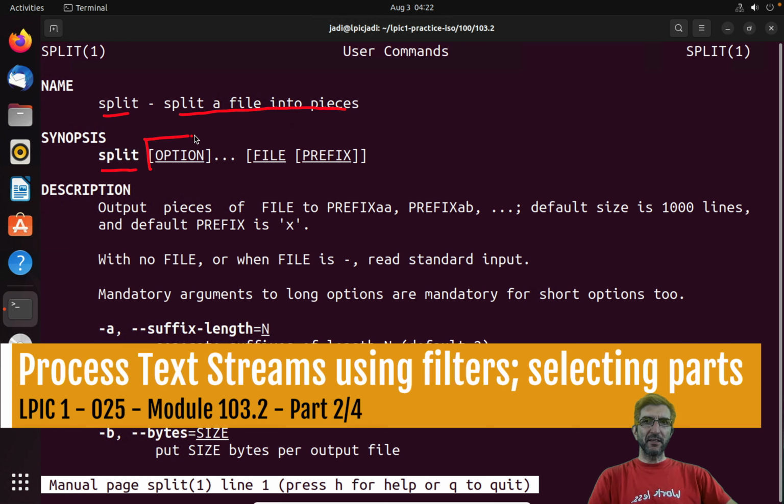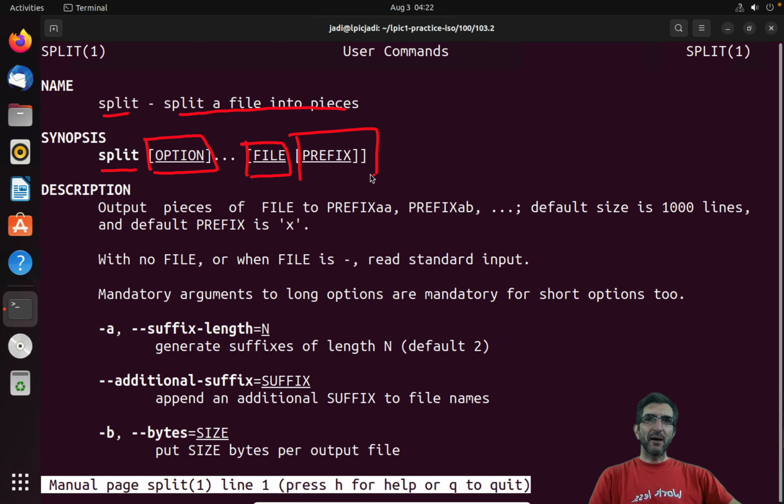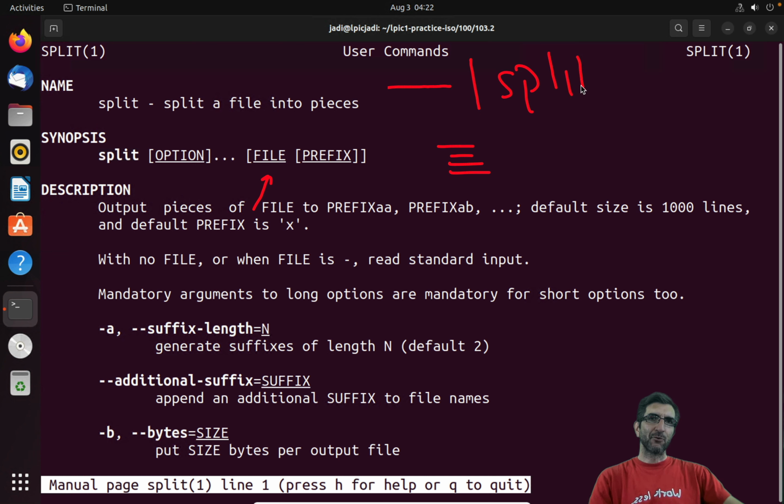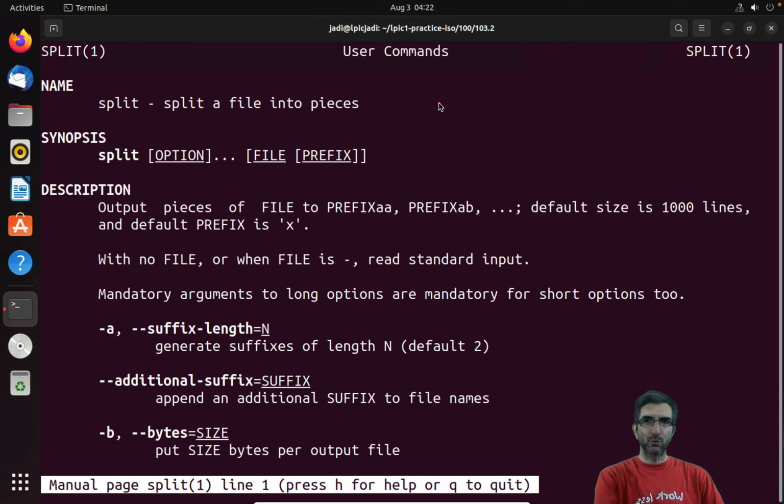Split, maybe some options, maybe one file, maybe a prefix. This means maybe. So if you don't give it a file, it will try to read from standard input. So it will wait for your keyboard unless you had some command here, piped to split. So it was telling split to get your input from this command's output. So it outputs pieces of the file to prefix aa, prefix ab. Default is 1000 lines and default prefix is x.